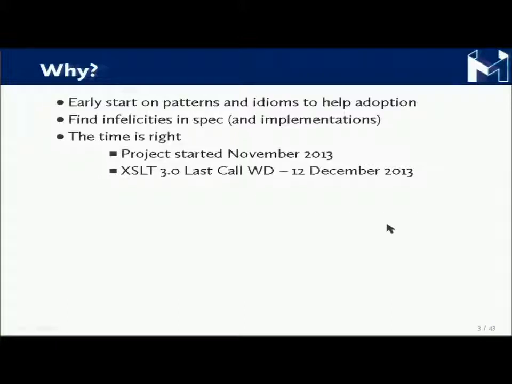The reason for this is to get an early start on the patterns and the idioms that we're going to use with XSLT 3, because a lot of this, xsl:iterate, maps and things, are new to us. And I think if people try it out on a common code base, then we can learn from each other and get more done more quickly. It's also to find the infelicities in the spec and perhaps even implementations.